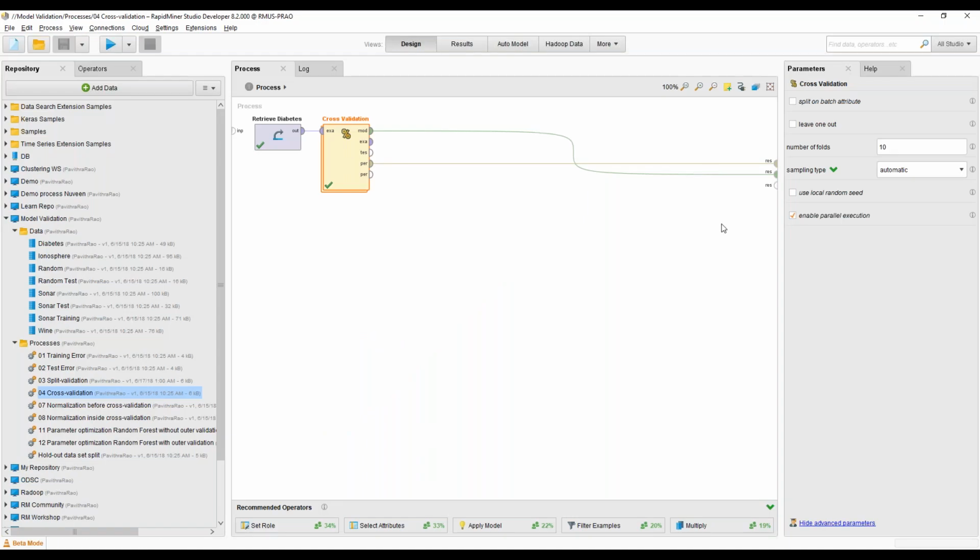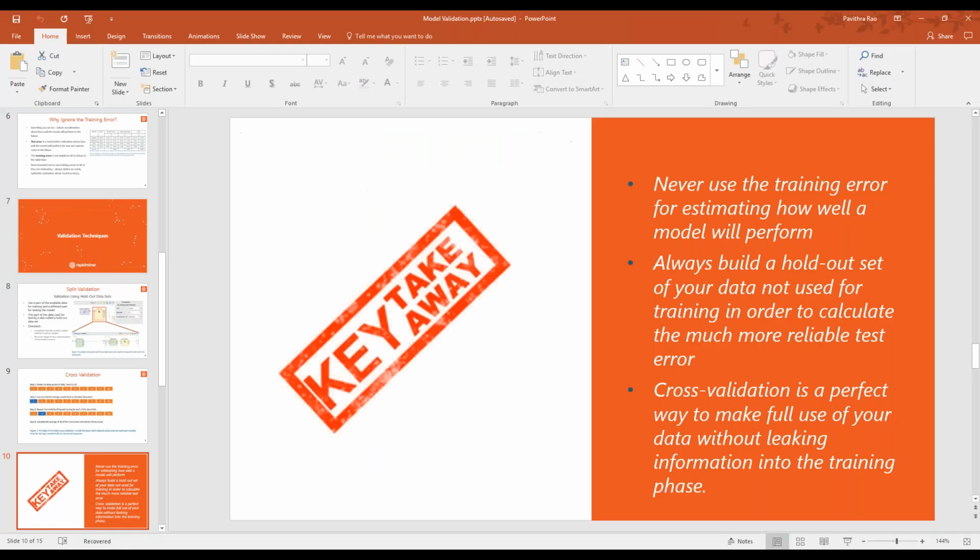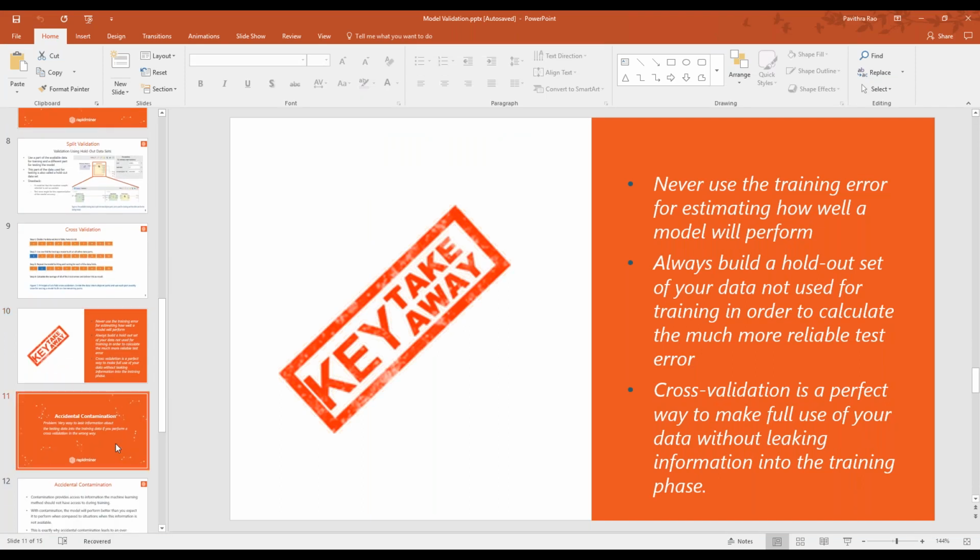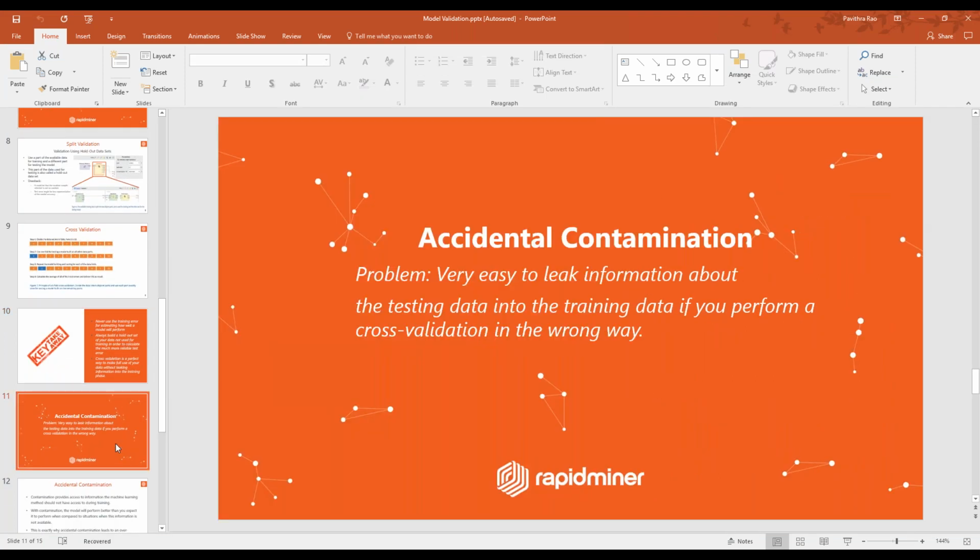This is a crossfire. We did go through all of these, and the next thing I want to talk about is contamination. There are a few processes, and I'll go through that too. First, let's talk about what accidental contamination is. We saw that it's very easy to leak information from the testing data into the training data, and to perform cross validation in the wrong way.